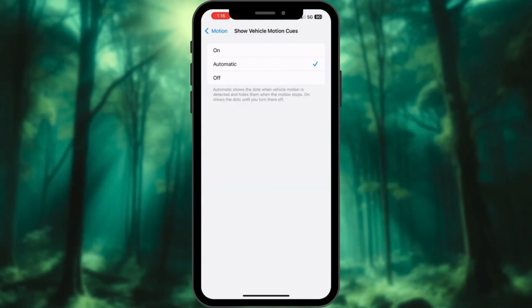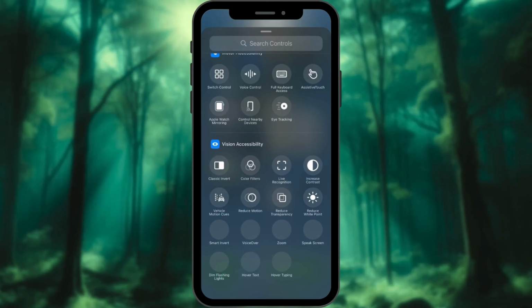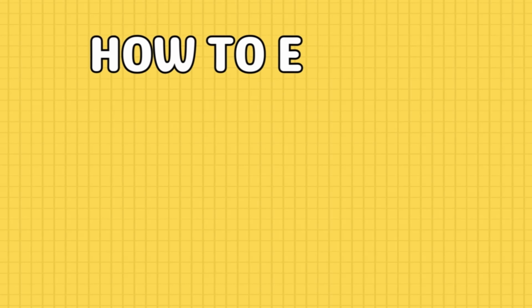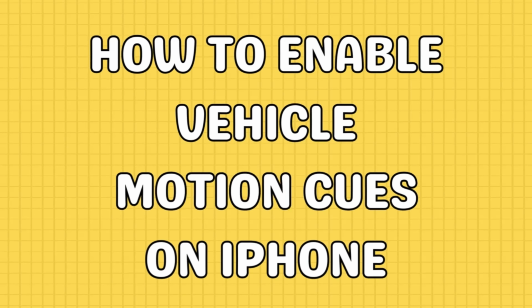If using your iPhone on the go makes you feel queasy, Apple's new Vehicle Motion Cues is here to help. Activating Vehicle Motion Cues is super easy.